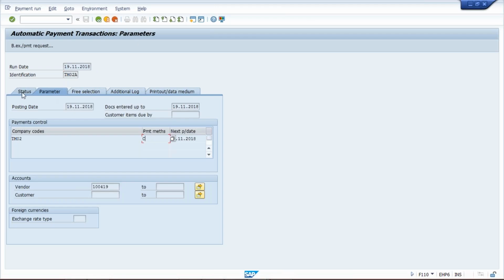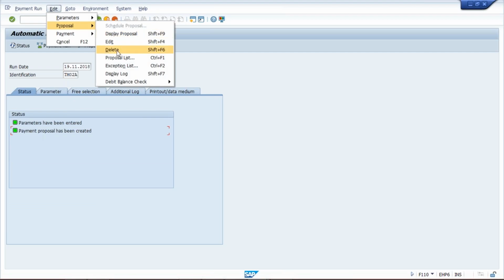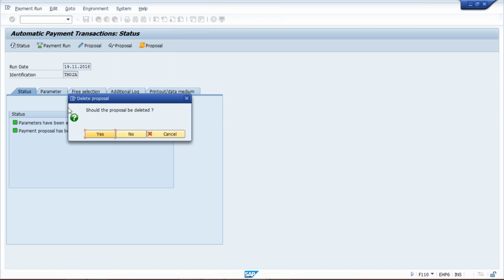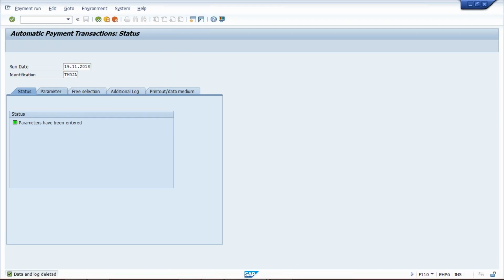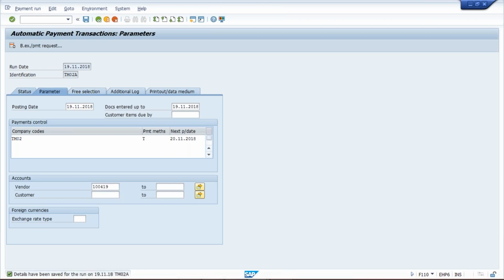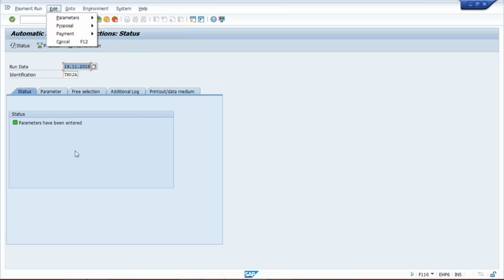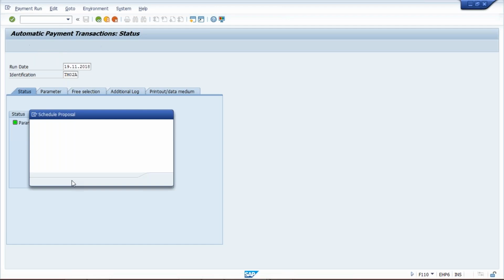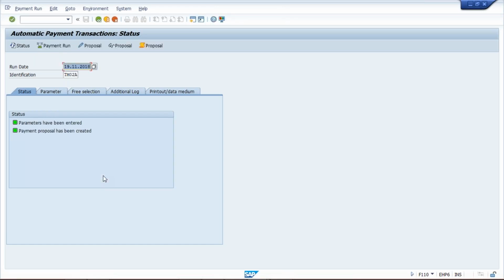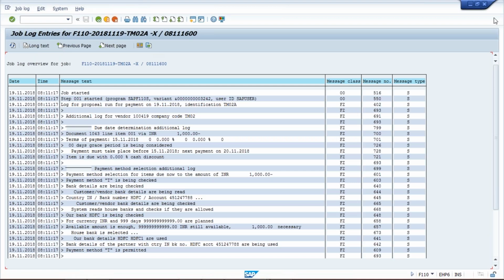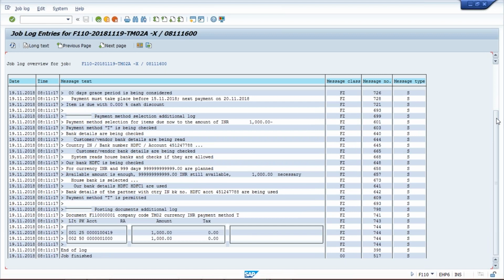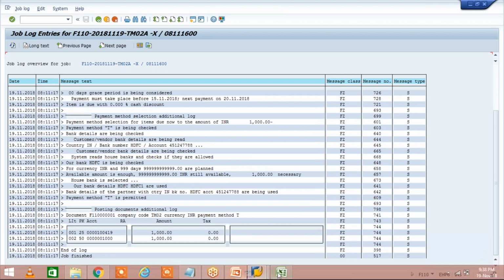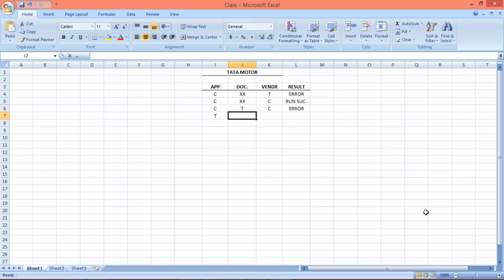So what do we have to do? Delete the proposal and run it for payment method T. Okay, make it payment method T. Save this and then run it. Sorry, click on here, press enter. Now check the proposal log. So it is working, right? It means if the APP has payment method T, the document payment method T, and the vendor payment method this one, it is going to run successfully, isn't it?